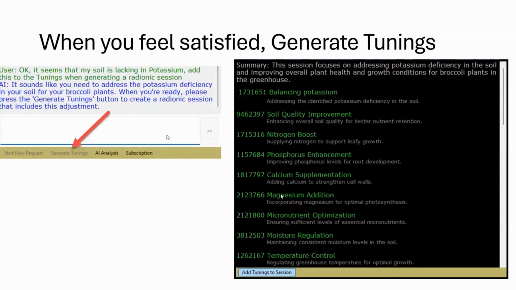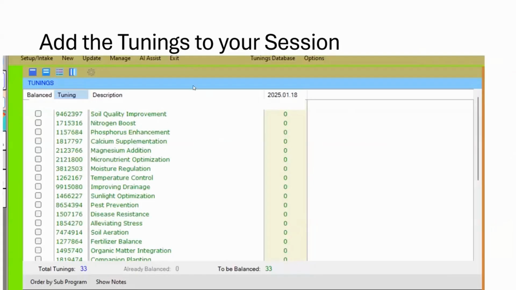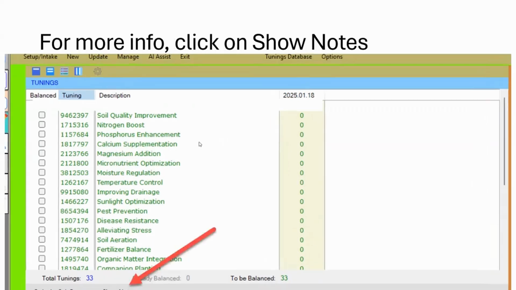So after I did my analysis, I clicked on generate tunings, and it came up with balancing potassium because I asked it to do that, and then a whole bunch of other things that were related. And then I added them to my session, and they put them right into the session. Now, the next thing you want to do is you want to measure.